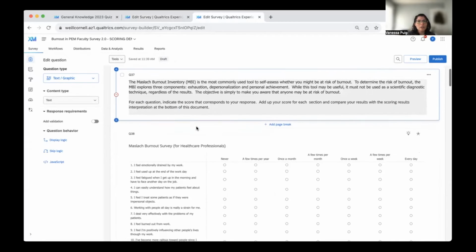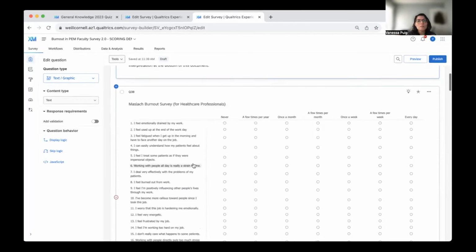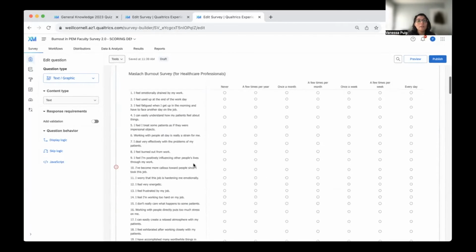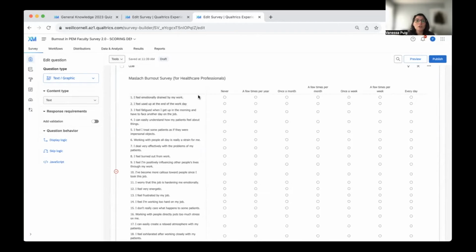So what you're seeing on the screen now should be a burnout self-assessment. So many years ago, I actually helped a department put together a survey where they wanted the people taking the survey to determine whether they were at risk of having burnout on the job or if they were already currently suffering from burnout. And this is just a small part of it. This is just one question, but you can see it's a very long matrix style question where you're given a statement. It says, I feel emotionally drained by my work. And you've got a few options to answer from never to every day.